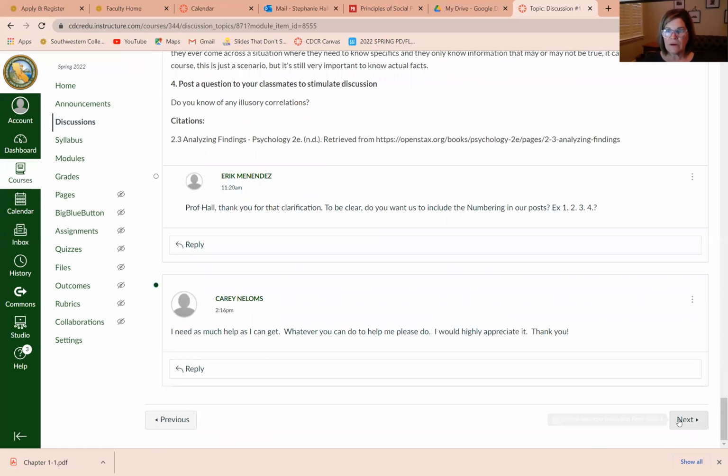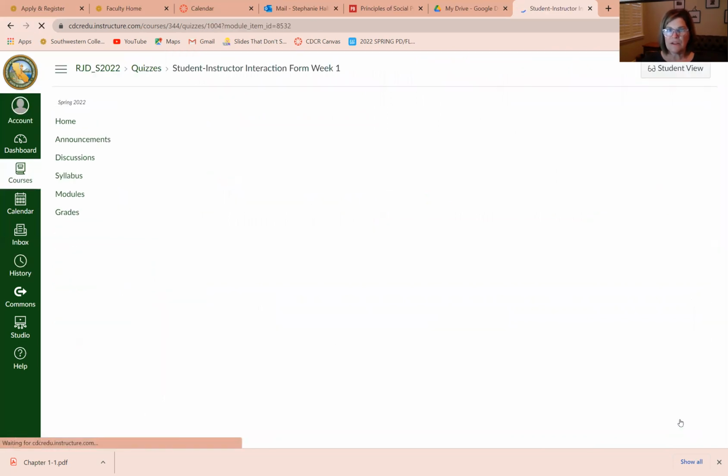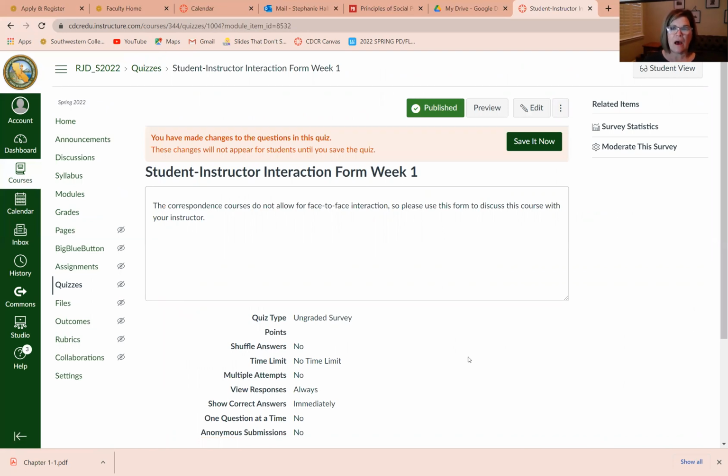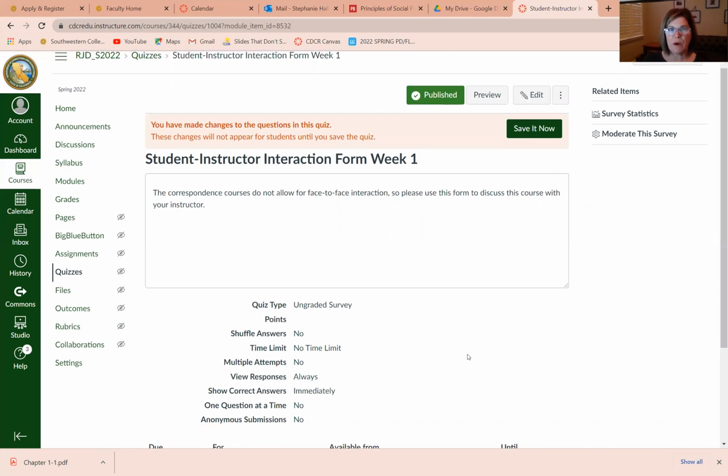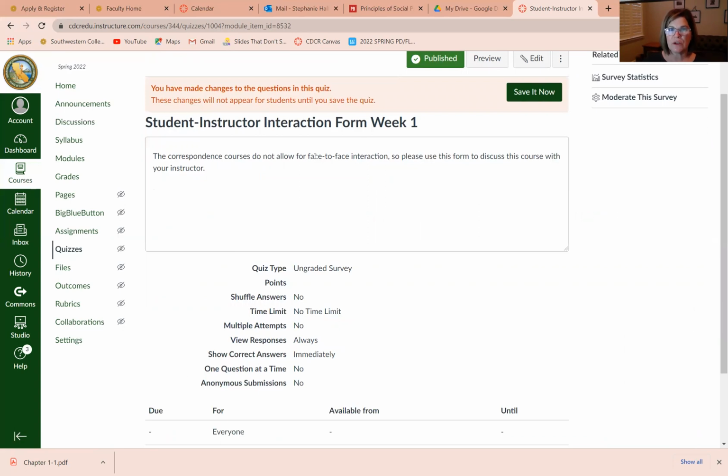So down here, that takes us to the end of the module. And at the end of every module, I include a student instructor interaction form. If you've been doing any correspondence courses with Southwestern College, you're familiar with that form where you could ask questions, but then you had to wait 2 weeks for the instructor to respond. This way you can simply type your questions in this survey, and then when I see them, I'll be able to respond to you in real time.